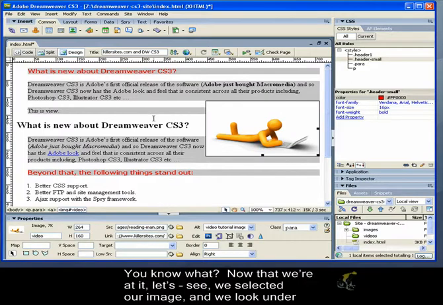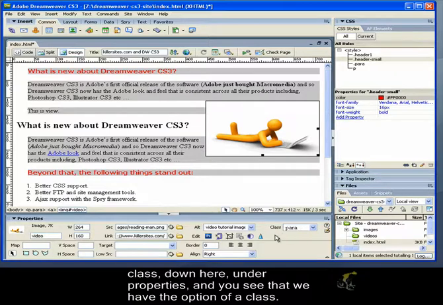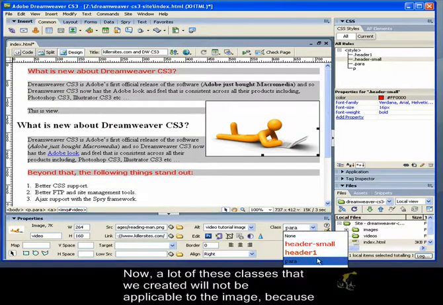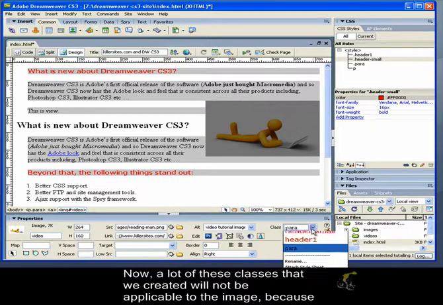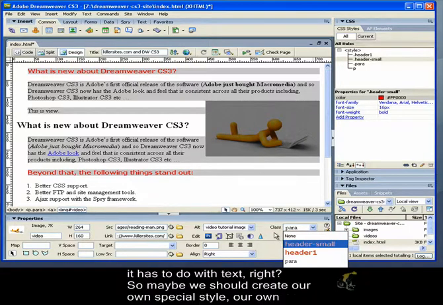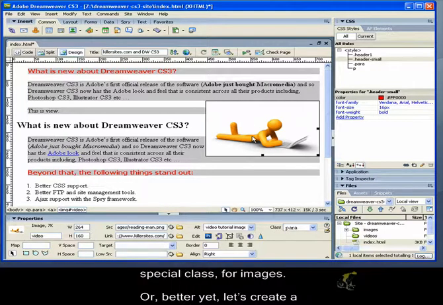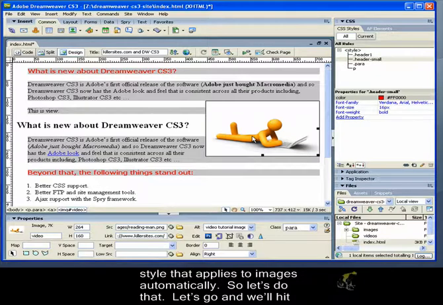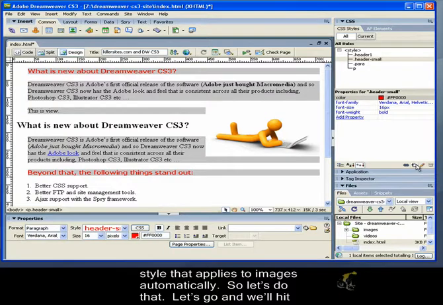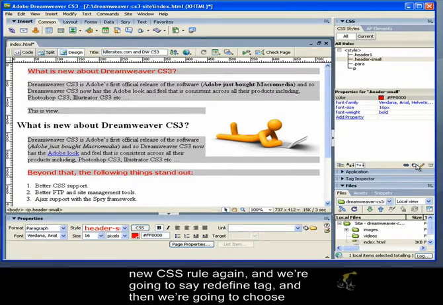You know what, now that we're at it, we selected our image, and if you look under class down here in the properties, you see that we have the option of the class. A lot of these classes that we created will not be applicable to the image because they have to do with text, right? So maybe we should create our own special style, our own special class for images. Or better yet, let's create a style that applies to images automatically. So let's do that. Let's hit new CSS rule again.